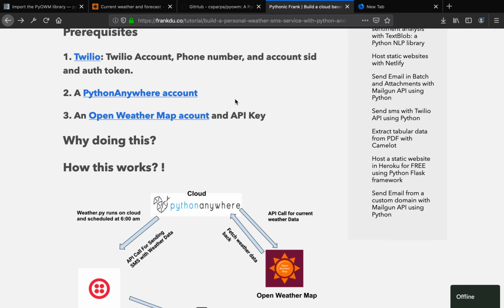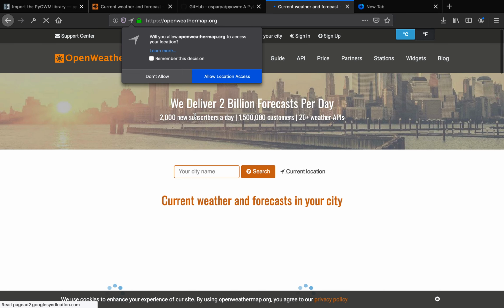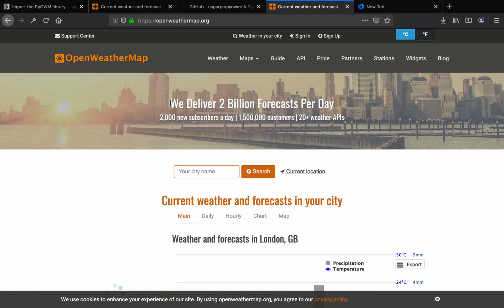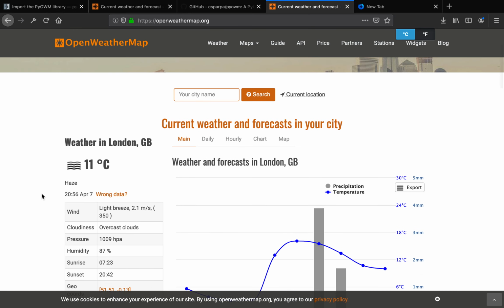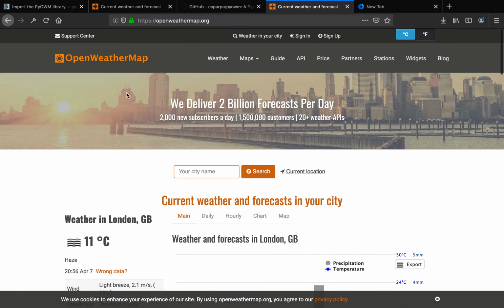At a specific time. Okay. Good. And thirdly, we're going to need an OpenWeatherMap account, and we also need an API key from OpenWeatherMap. OpenWeatherMap offers a free API service. With that API service, we can retrieve weather data for free using an HTTP request. So that's why we need an OpenWeatherMap account.